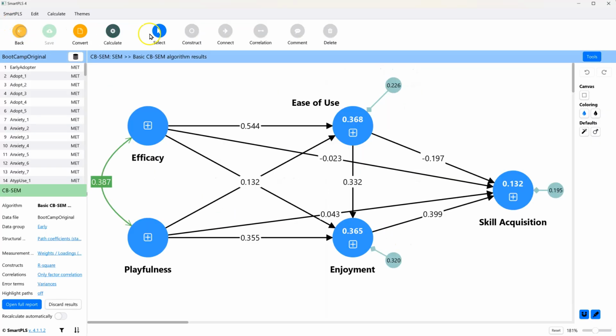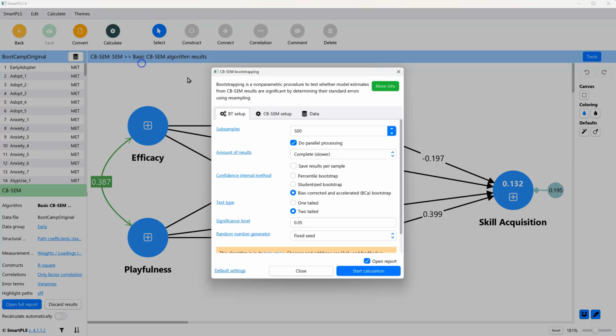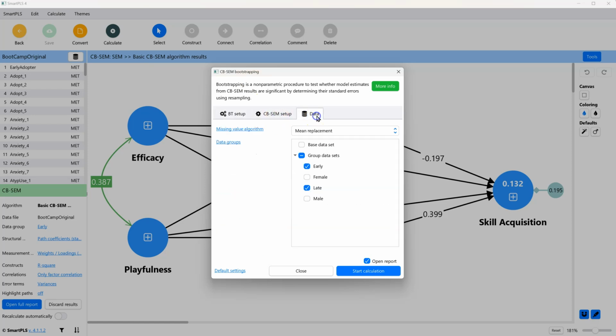So let's go back, calculate, bootstrap. I'm going to choose the faster results. Make sure everything's normal back here. I'm going to do this just for the base data set, not for groups. And start.